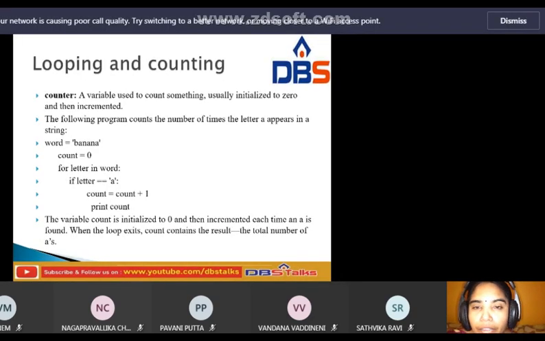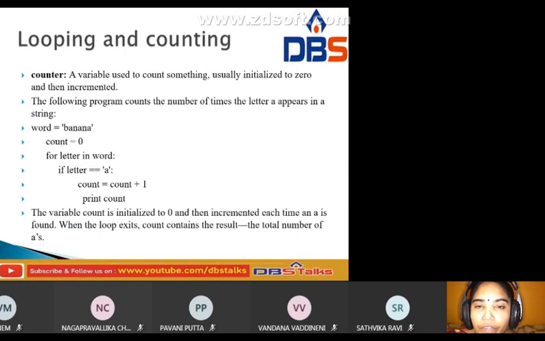The next topic is looping and counting. What is meant by looping and counting? We already know about looping. Next, a counter is a variable used to count something. It is usually initialized to 0 and then incremented.